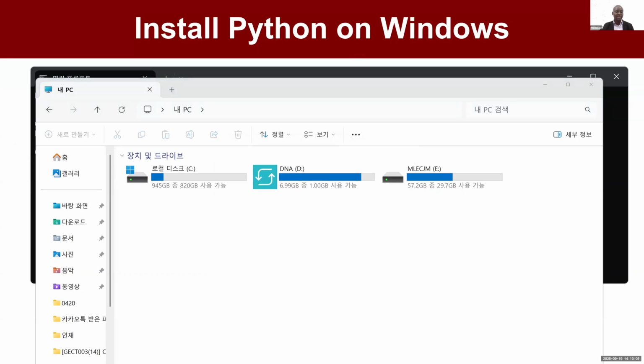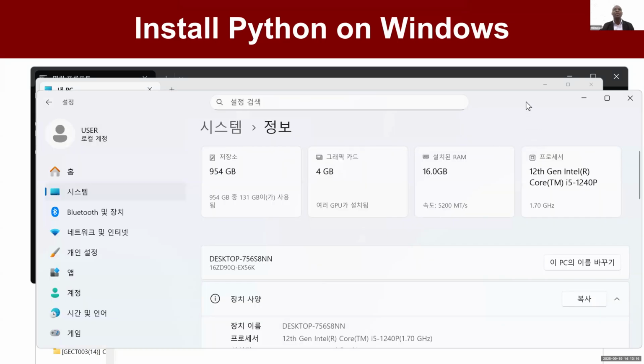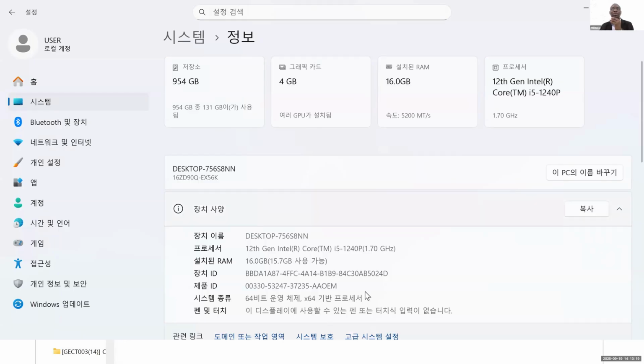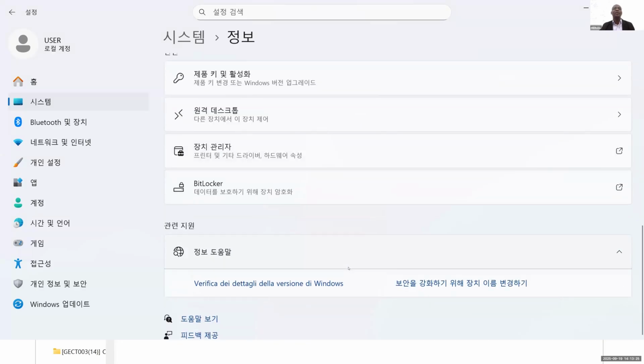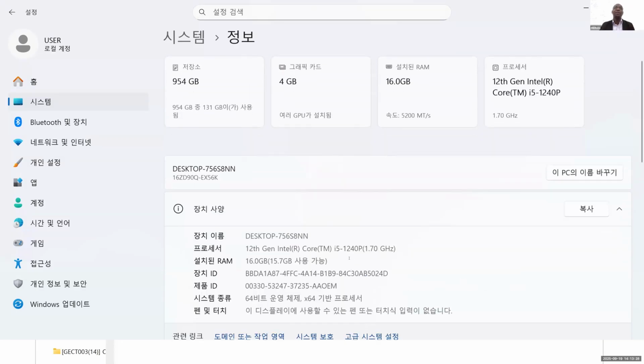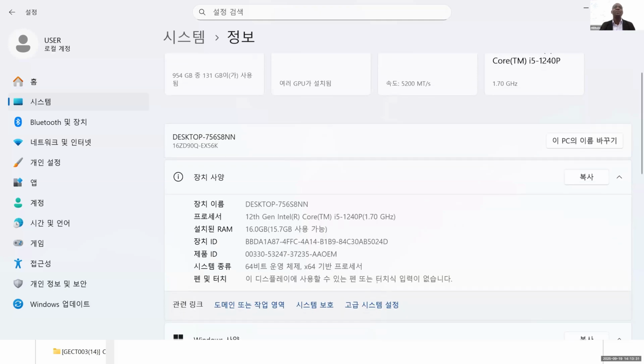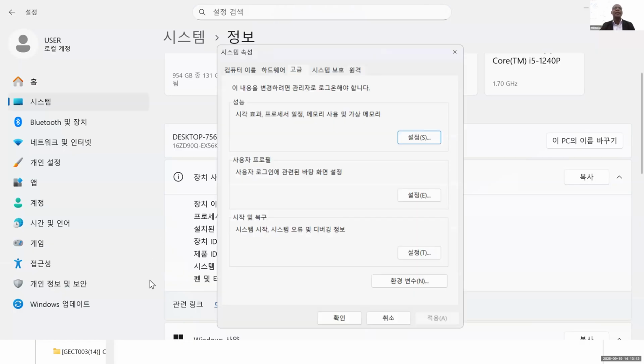My system is in Korean, but you can just follow the procedure is same. When you do the request to access the system and environment variable, you will see the properties of your system. Then you have to go here in the advanced, in English it's the advanced system setting. The advanced system setting will bring you to a new window like this, and then you will go here in the last button, in Korean it is environment variable.